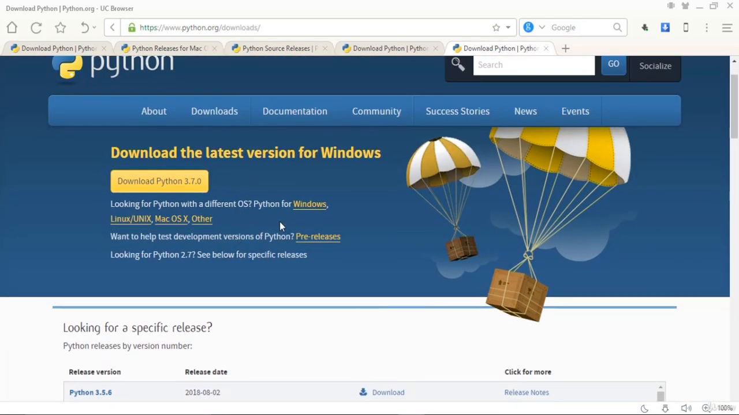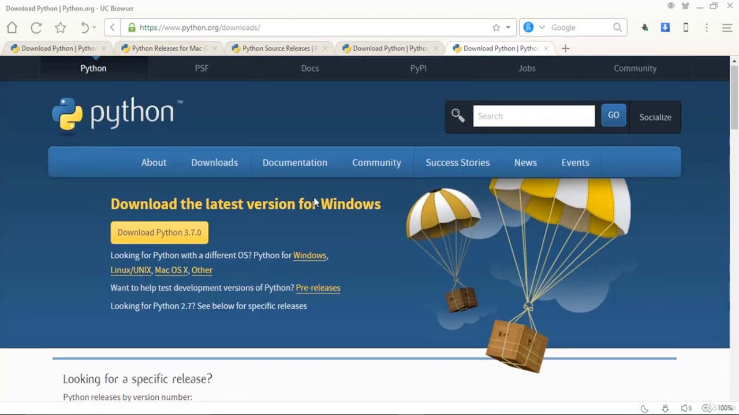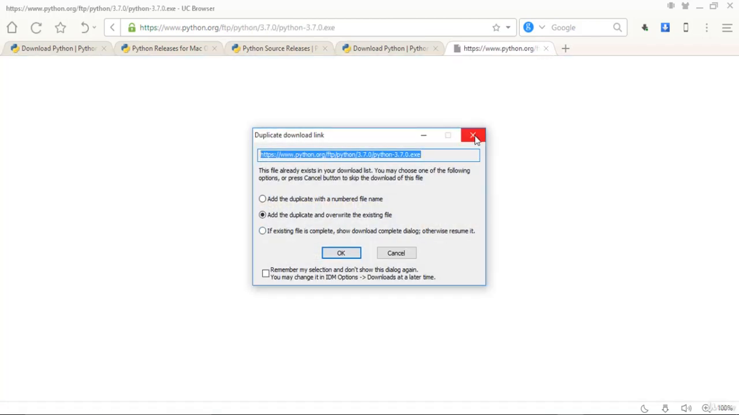In this download page, what you need to do is click on these choices based on your platform. If you are a Windows user, click on this, and if you are on Linux or Mac OS X, click on this link. The latest version here is Python 3.7.0. I highly recommend you download any version that is newer than 3.5. I'll click on this download Python link and let me download.